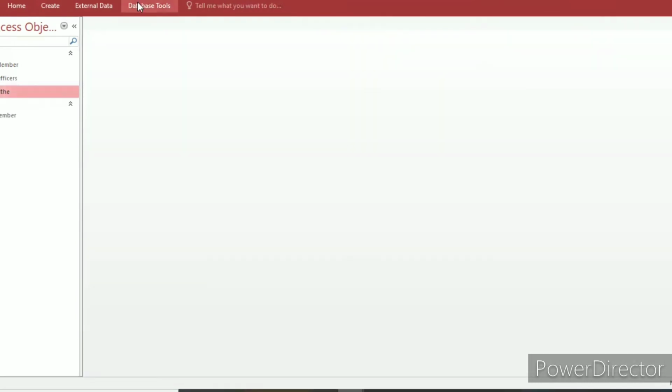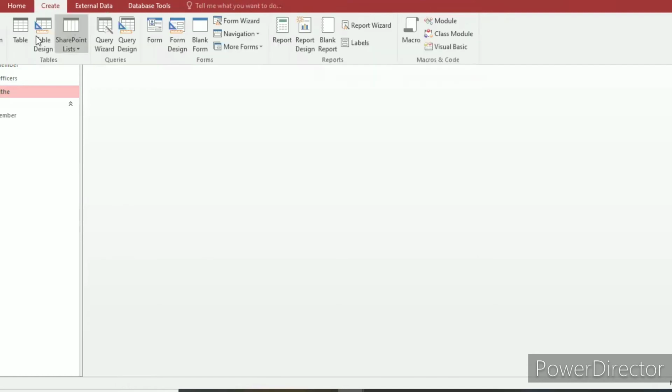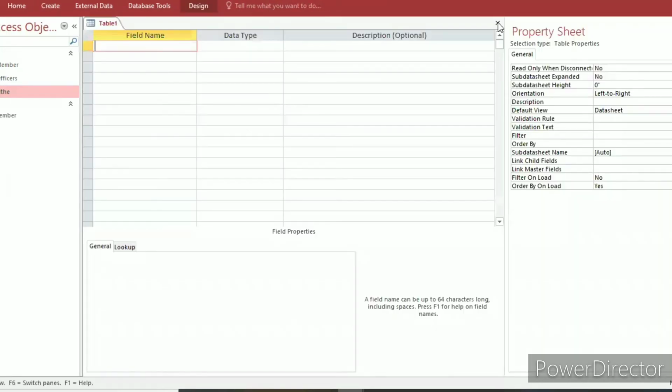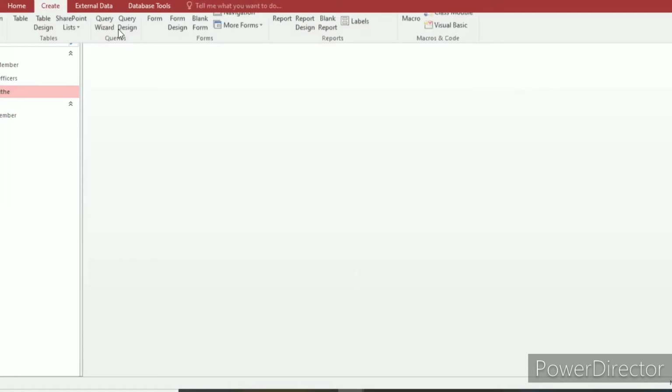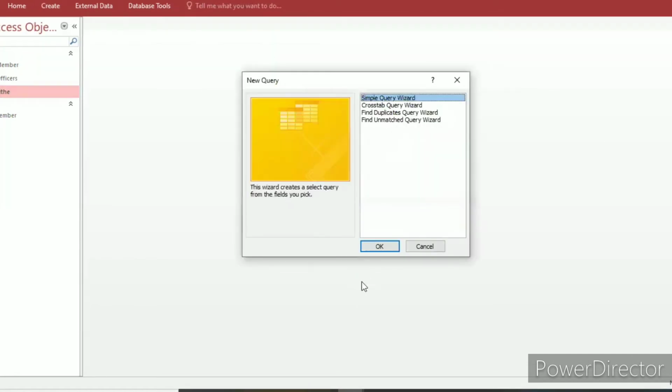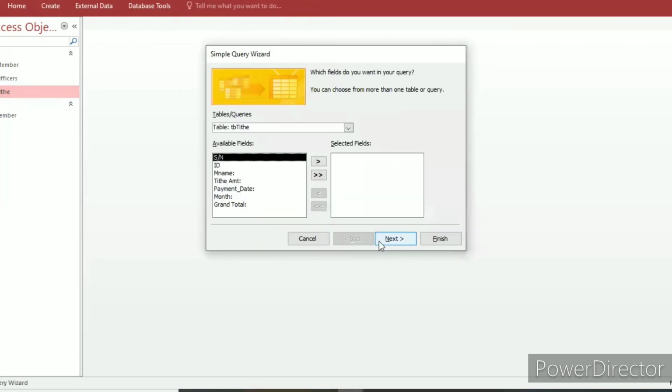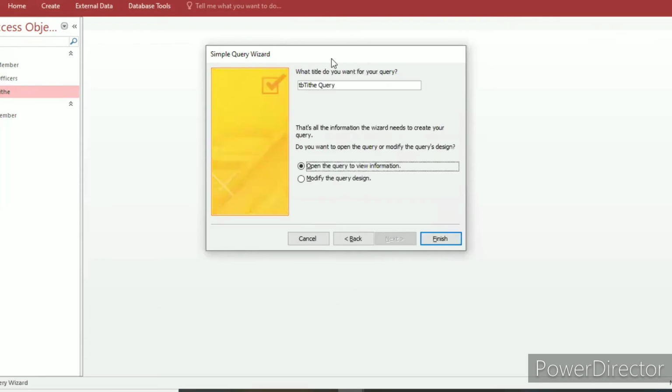Now we go through the same process to create a query for the officers and that of the types. So we go to Create, then Query Wizard, and you select the one you want to create the query for. We are done with the members query, so we are going to do the type query. You transfer all of them, click on Next, Next, then name it Query Type, and click Finish.